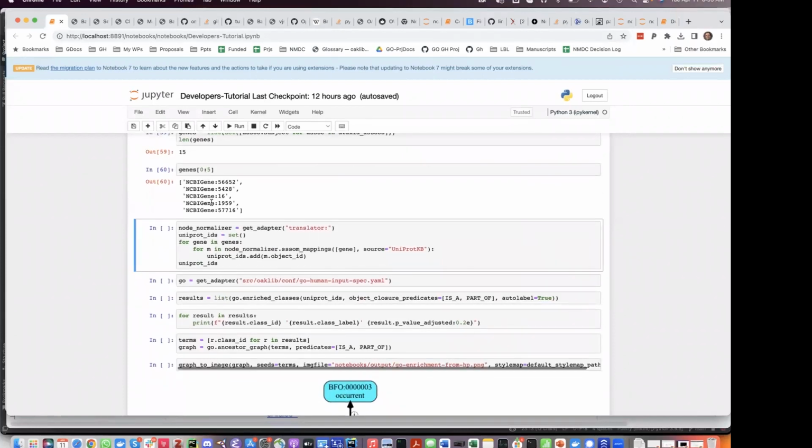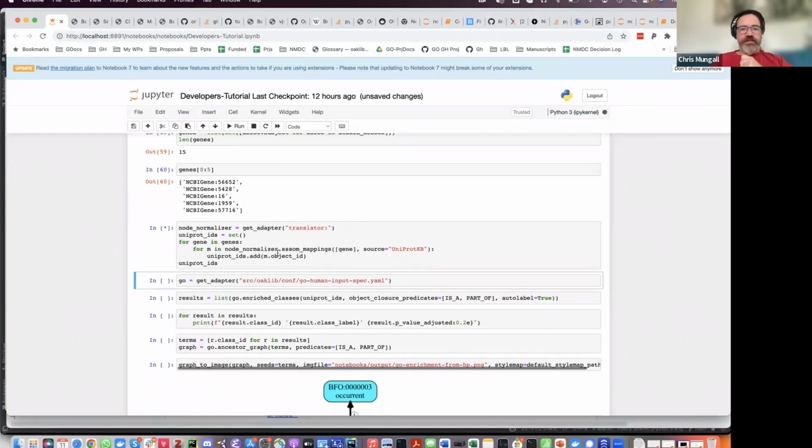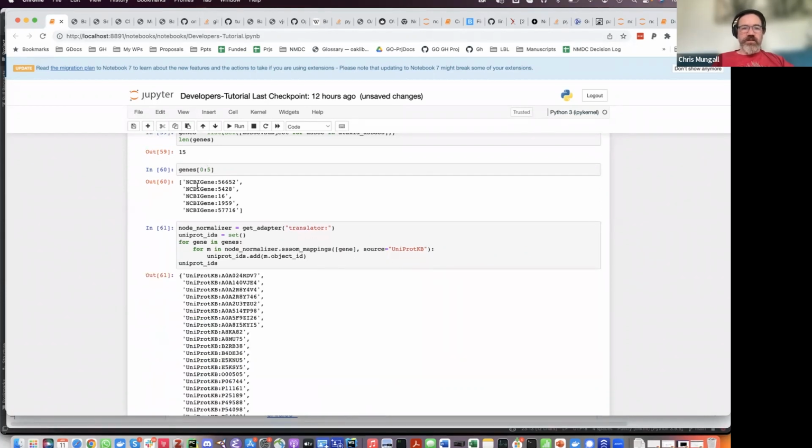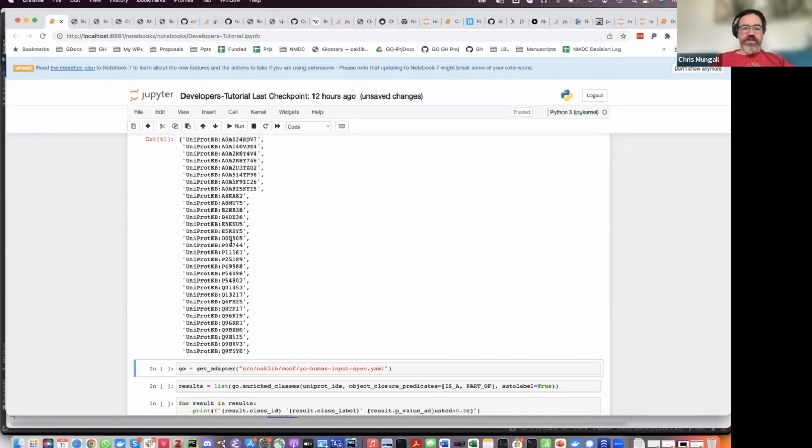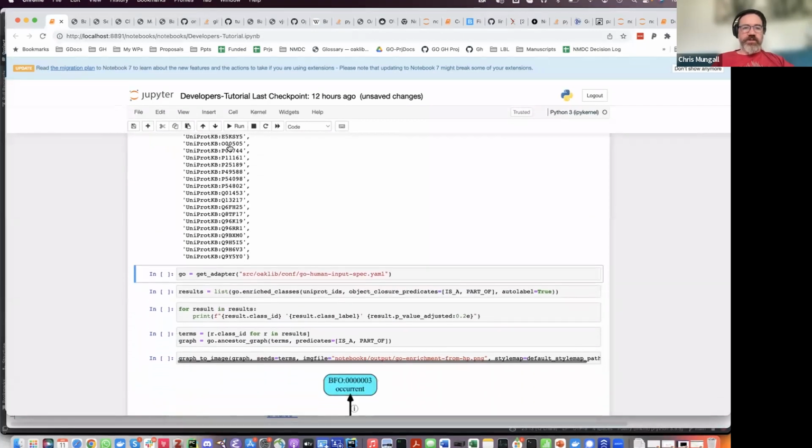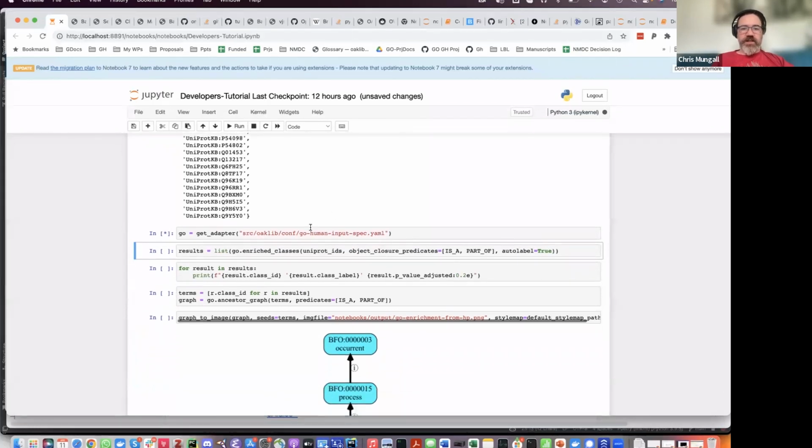All right, thank you. So yep, we've got 15 genes. Just to prove to you that they exist, here are 5 of them. What we're going to do now is use a different adapter, the translator adapter, that only implements some mappings and normalization. We're going to use this to normalize all of these gene IDs into UniProt IDs. Then we're going to get the GO specification, in particular the GO human one. The reason I map these to UniProt is because GO natively uses UniProt for human.